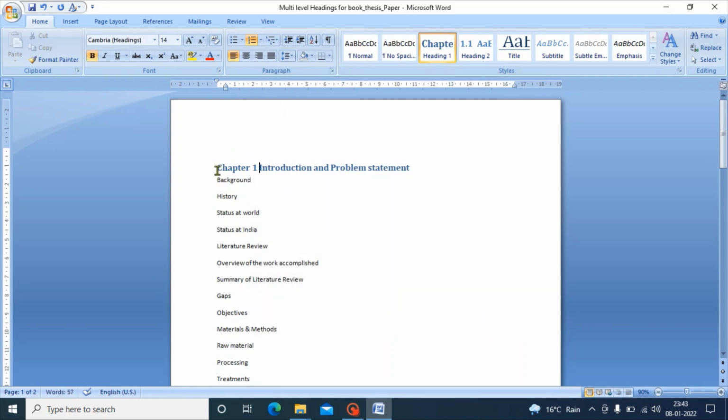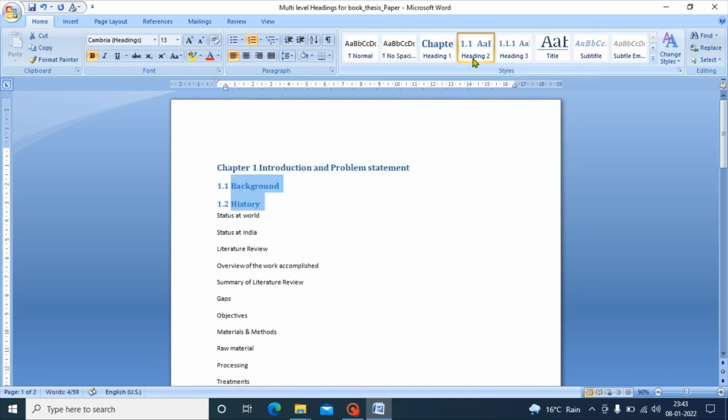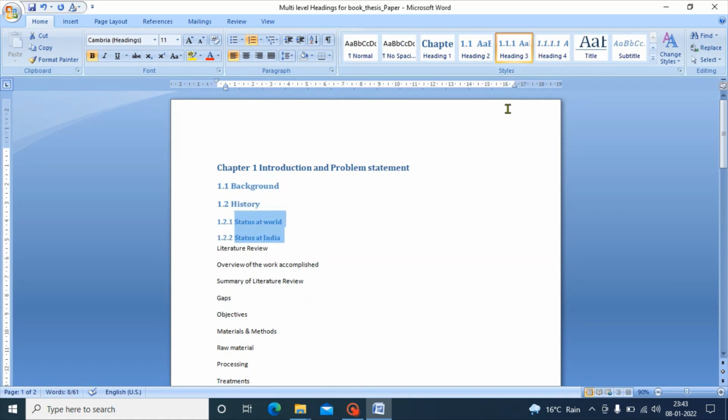Now you see this is your chapter 1. Now let us say we want to define these at level 2. Just select this. So here you see automatically this is heading 2 under chapter 1. Let us say these are heading 3. You can define 1.1, 1.2.1 and 1.2.2.